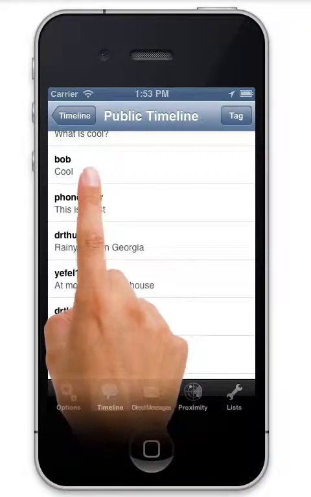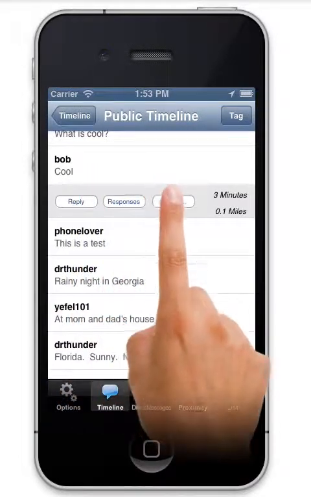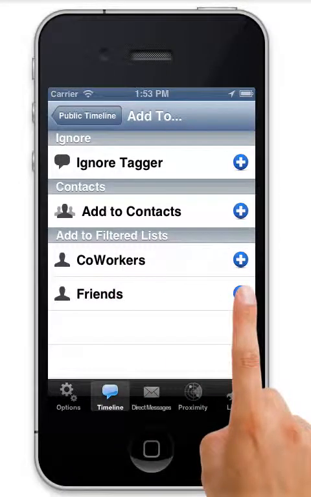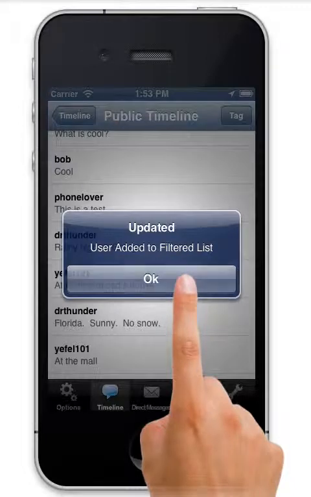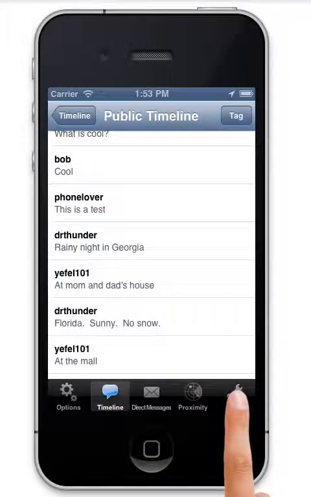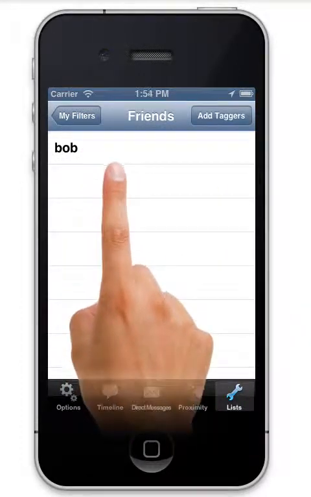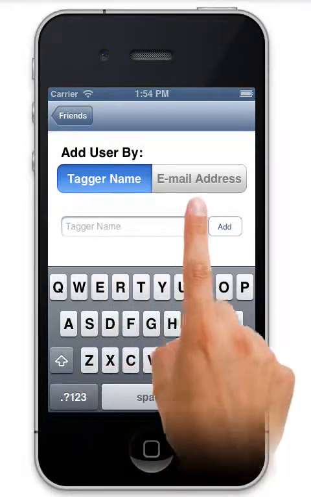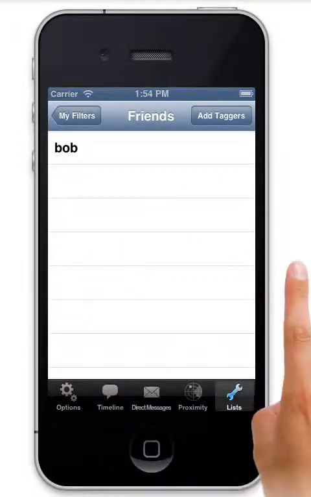So what I want to do is add Bob as one of my friends. I have the ability to add Bob to my friends list. So this will just add Bob into my friends list. If I go back over to the lists and I look at my friends list, Bob will be on there. If I wanted to, I could add another person by their name or their email address. But for right now, this is working just fine for me.